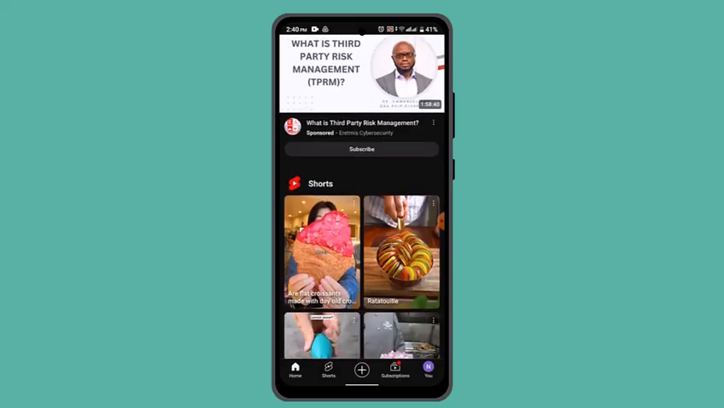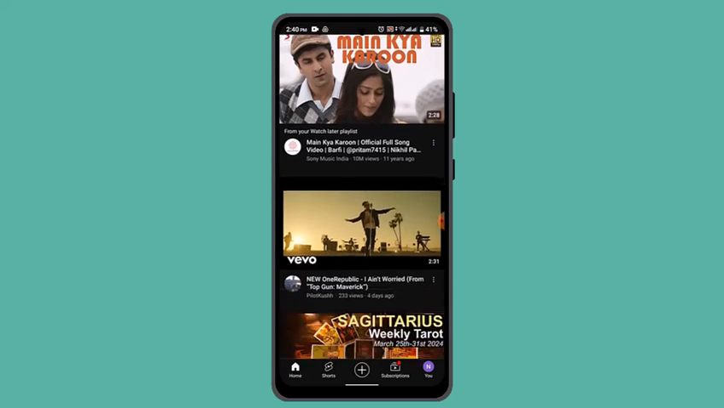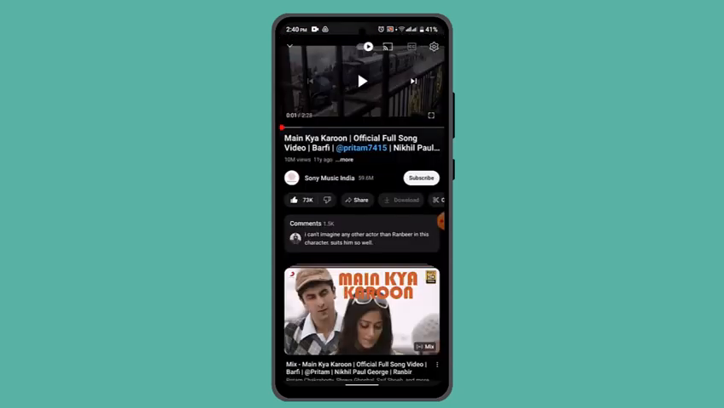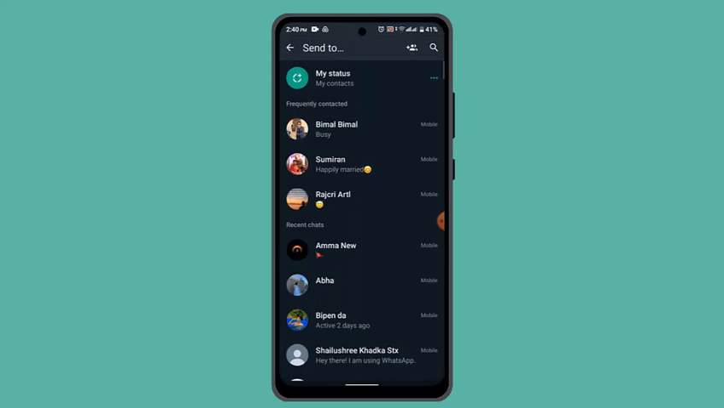First thing first, go ahead and select the video that you wish to upload to your WhatsApp status. Let me go ahead and select this one. When you select it, or when you open it up, then you can go ahead and tap the share button, and here you can go ahead and copy the link, or you can directly go to WhatsApp. When you do that, it's going to take you to this field where you can go ahead and select my status, and then you can go ahead and tap the arrow icon.